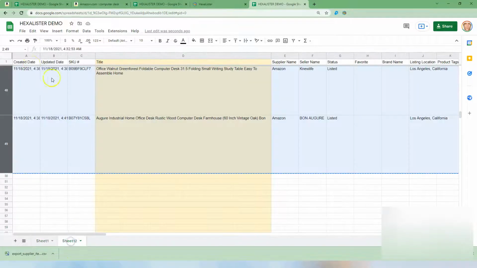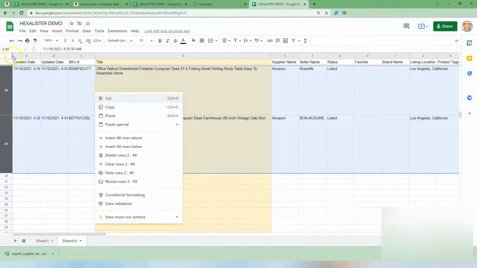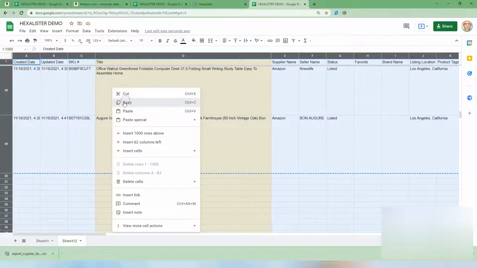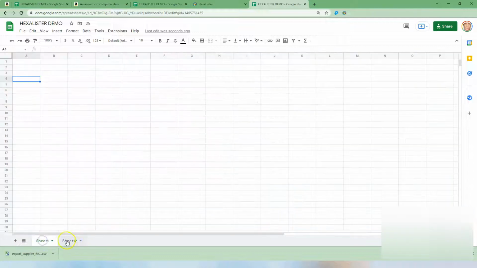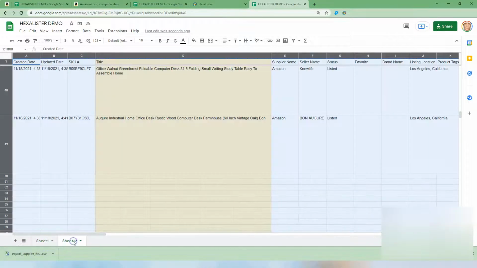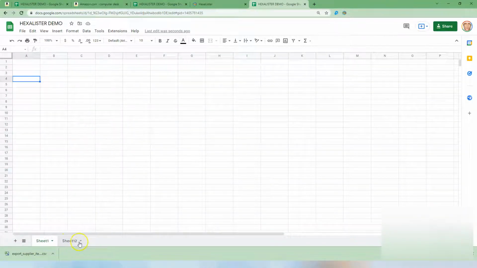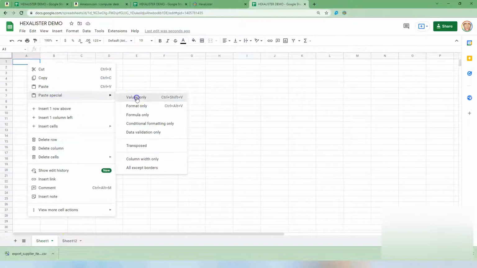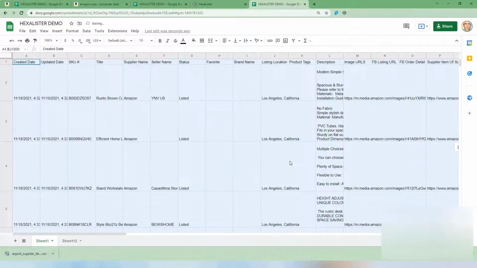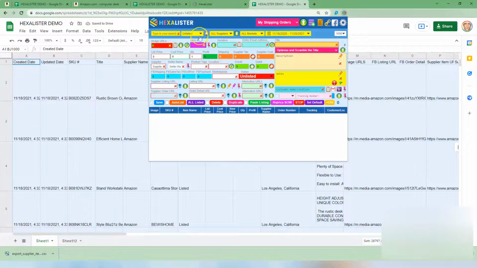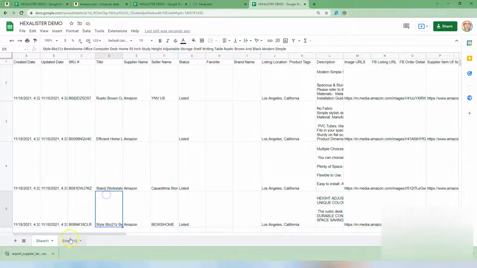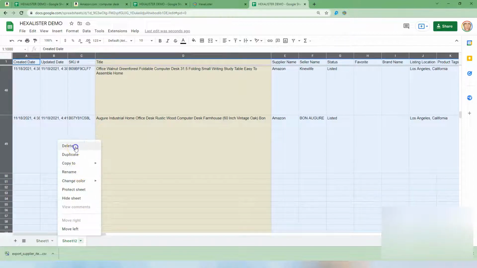So let me select all, copy. But you can just delete this one and change it to Sheet1. Either way, right? So now we have two copies. If I open Hexalister, of course, it's going to read Sheet1, and there it is, 48. So you can delete this if you want, because we don't need that anymore.